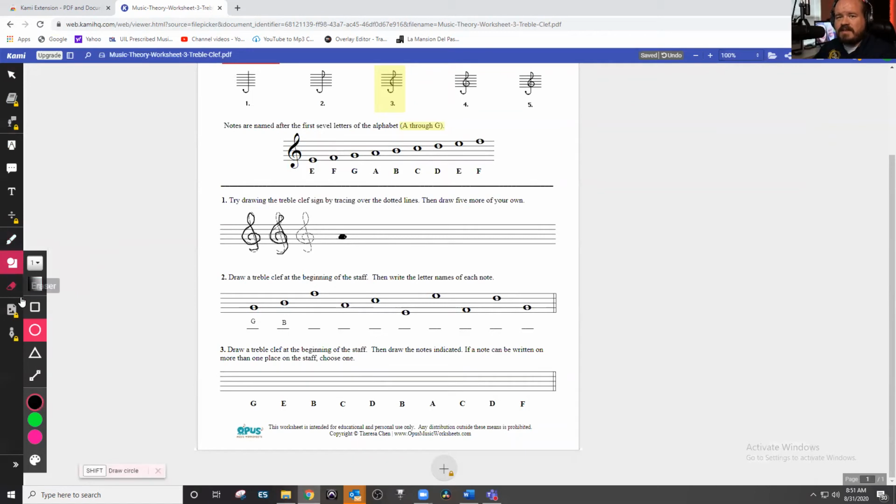Then that brings us to the next tool, which is the shapes tool. You have the option to insert a rectangle, or by holding shift, you can draw a square. Insert an ellipse, or by holding shift, you can draw a circle. Triangles, or by holding shift, you can draw a right triangle. And then lines, and by holding shift, you can lock that line angle.